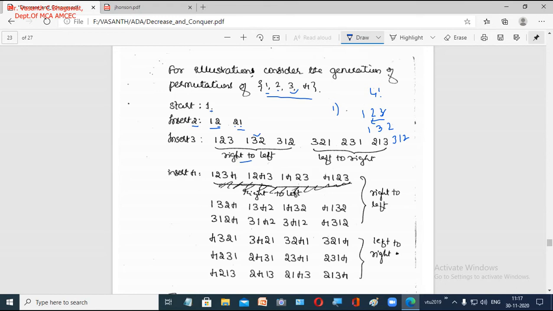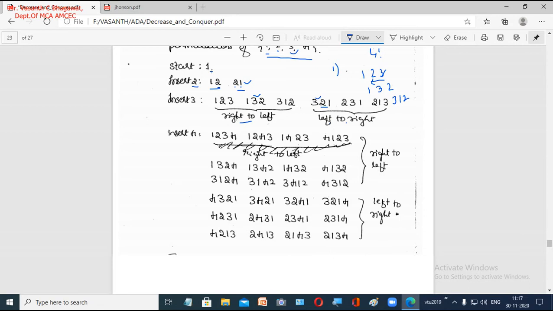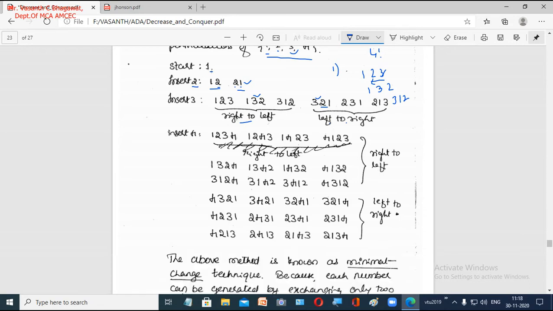Now the same procedure we do by selecting this number 2 1. So we take the numbers 2 1 and we start inserting this new number 3 from left to right. So first 3 is inserted here, right? You get 3 2 1. Then 3 is inserted in between, so you get 2 3 1. Then 3 is inserted at the last, so you will get 2 1 3. So from left to right, when you start inserting, again we got 3 numbers. So in this part we got 3 numbers, and again in this part we got 3 numbers.